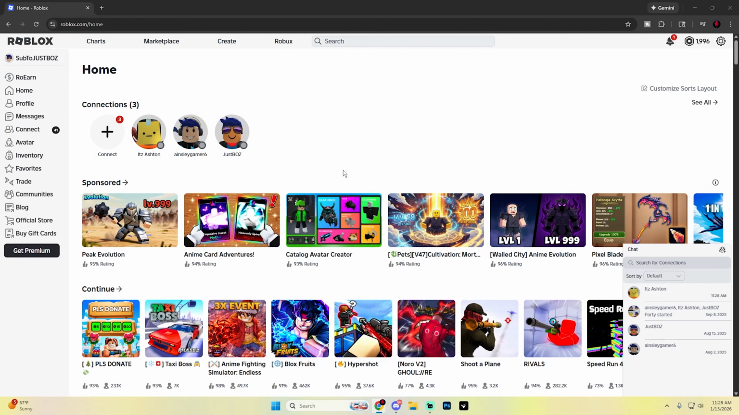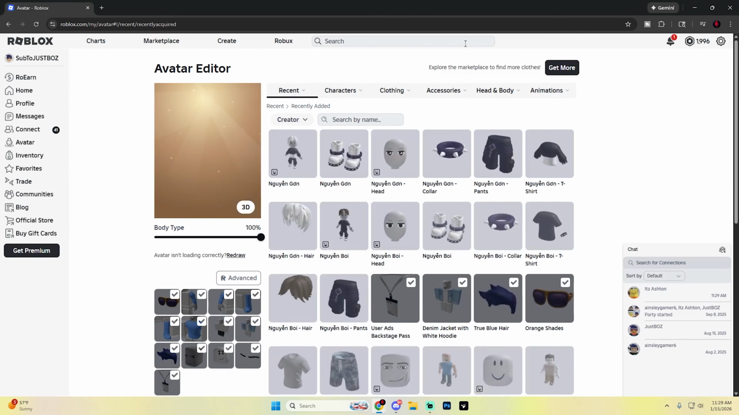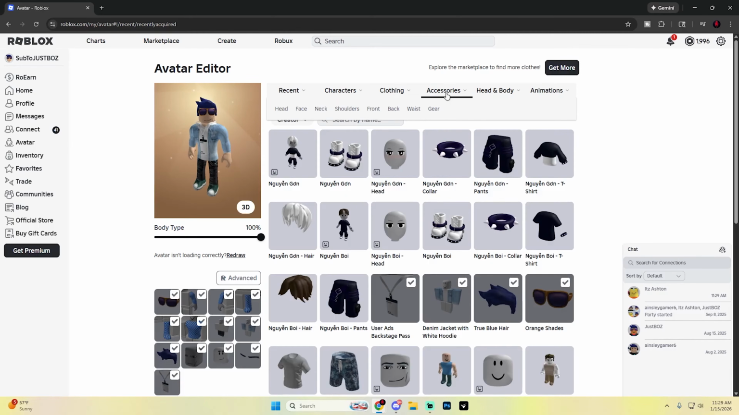Begin by opening up Roblox in your browser specifically and go ahead and select avatar over on this left hand sidebar. It's going to take you to a section that looks something like this. Go ahead and navigate over to the accessories tab, and then from here you're going to want to choose things like head accessories, face, neck, shoulders, front, back, waist, or gear. It doesn't necessarily matter. Essentially find whatever accessory you want to equip.